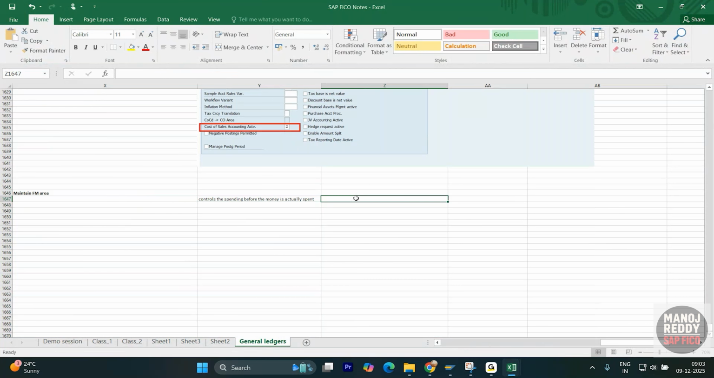In other words, it is used for budgeting. Okay, it is used for the budgeting. So what it means is in FI, we'll be recording the transactions once it is done, right? But with this FM, when you are posting a transaction, it will alert you.